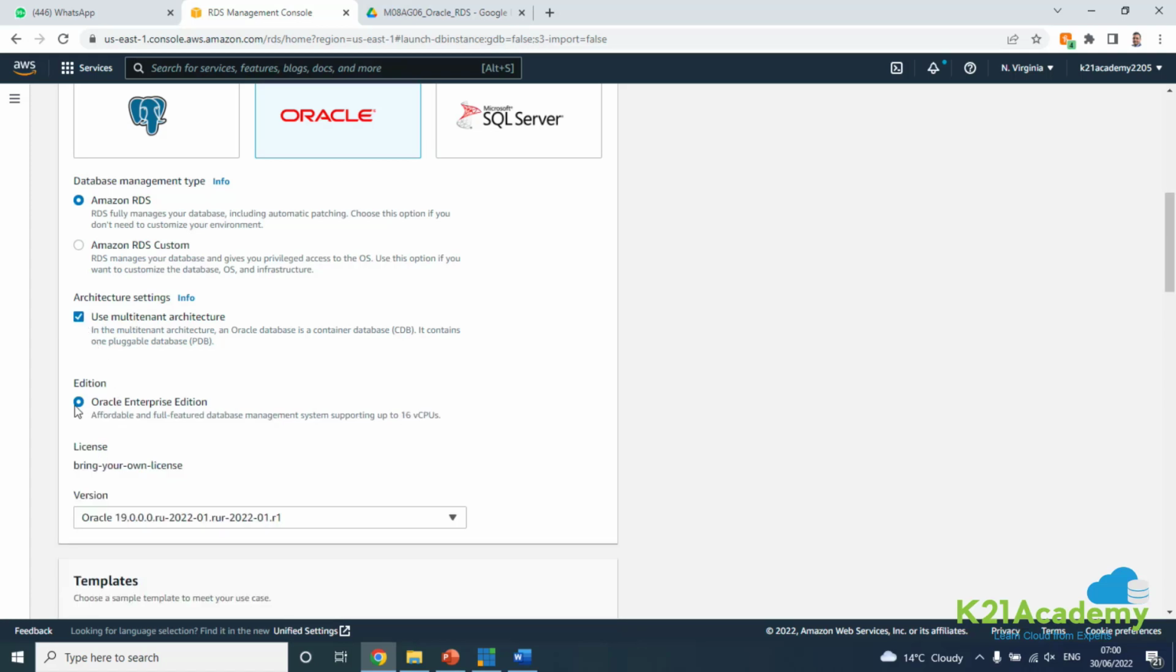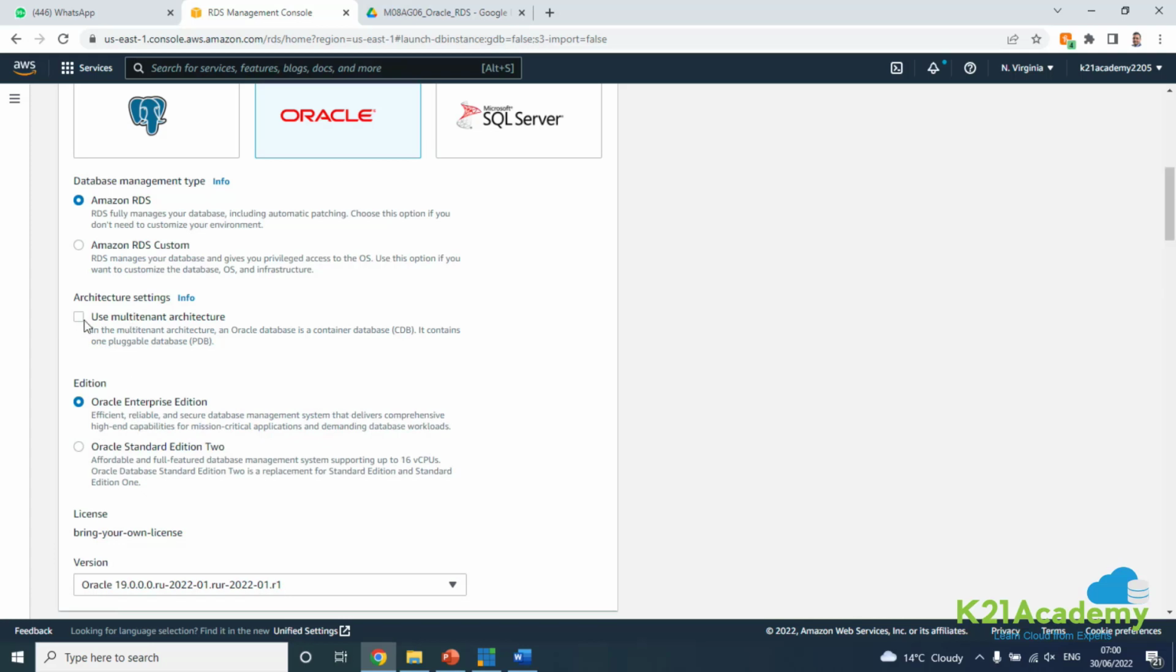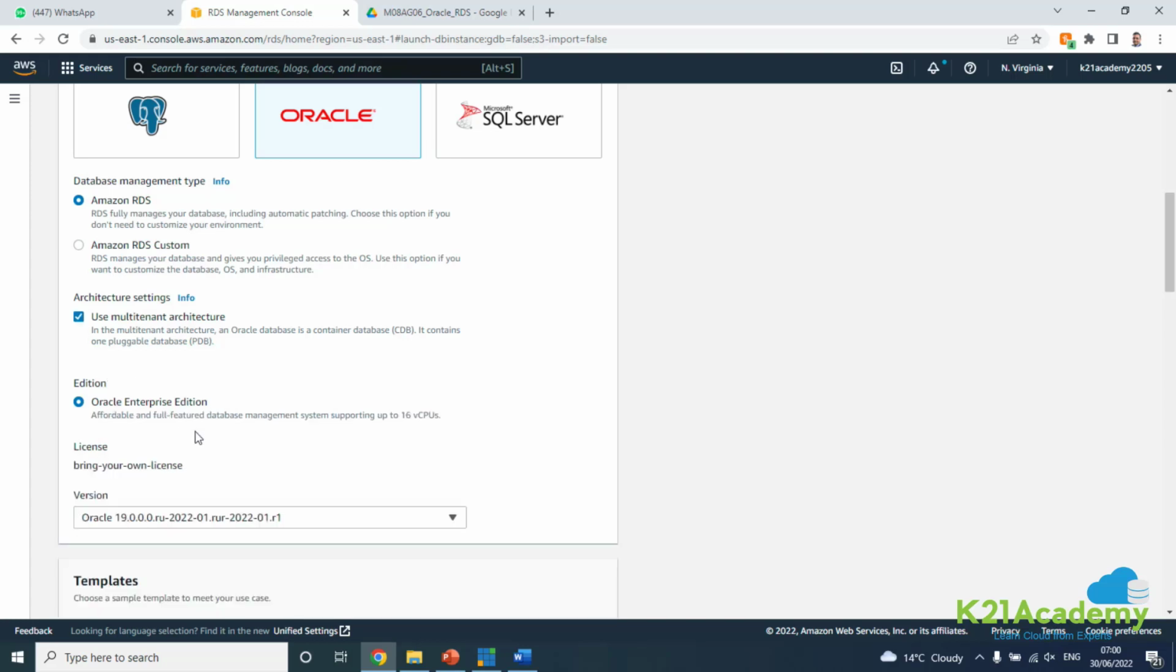So we'll be selecting, or again, check what your database requirements are, but usually you select multi-tenant with enterprise edition for production kind of workload. But you may have a standard edition depending on what kind of license you want. It's always cheaper in standard edition, but enterprise edition will give you a little bit more features. So we'll select this and leave it as enterprise edition.